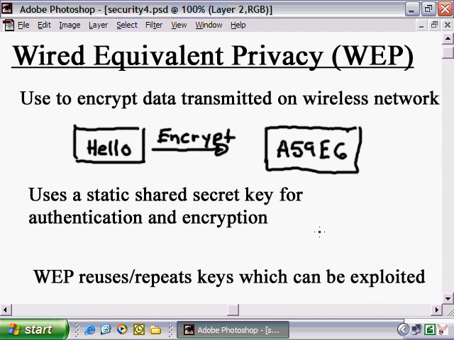In order to use WEP, you need to configure your wireless access point for WEP and use a static shared secret key. Static means it's not changing. It's always the same unless you manually change it. And the shared key will be used to provide the 128-bit encryption that we referred to earlier.